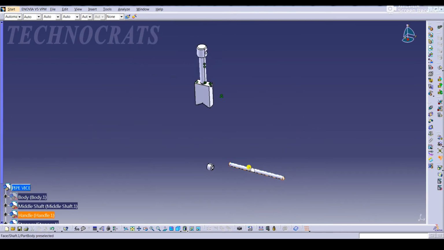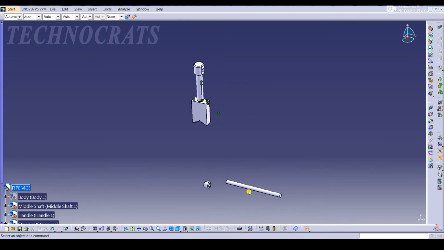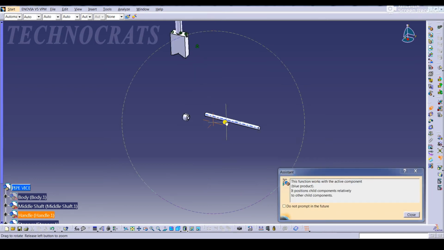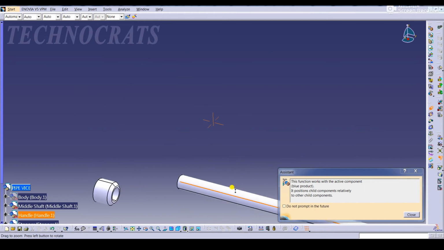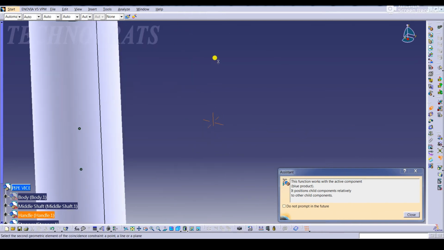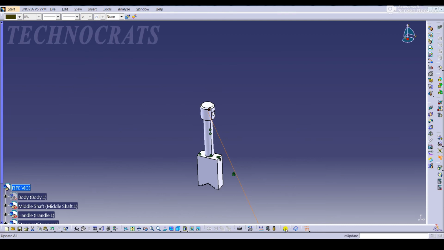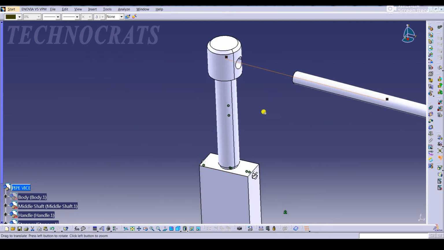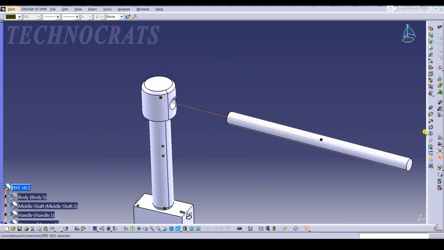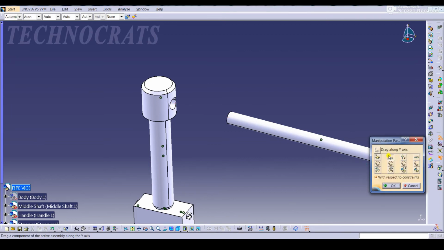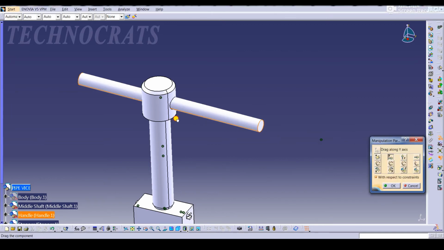After that the handle and two stoppers are remaining. So this handle is coincident with this hole. So use coincidence command, axis of this handle, then axis of this hole. Okay, update all. Now manipulate this handle in y direction approximately.